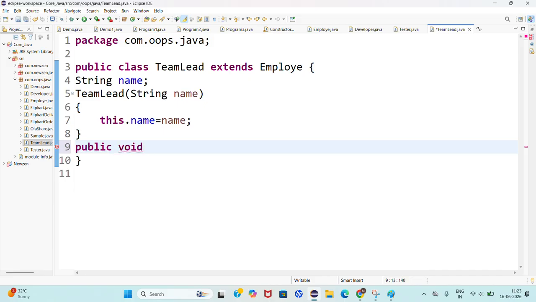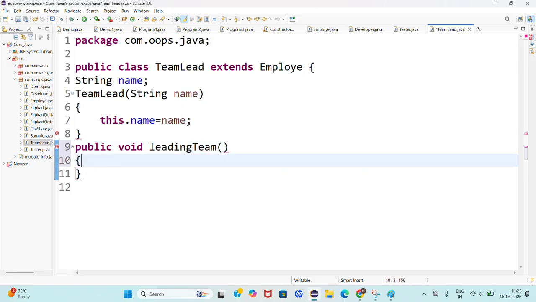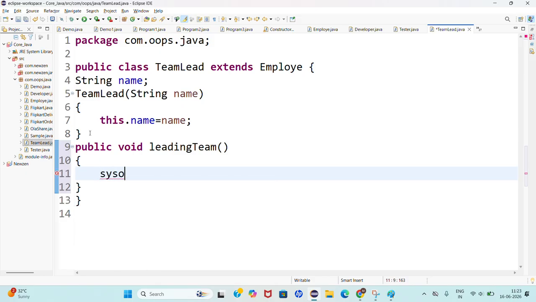Next, public void leading team. Next, I'm writing again system dot out dot println of name plus is. Tell me what I want right now.